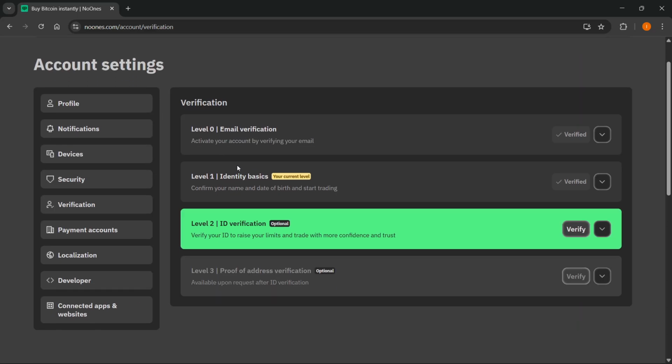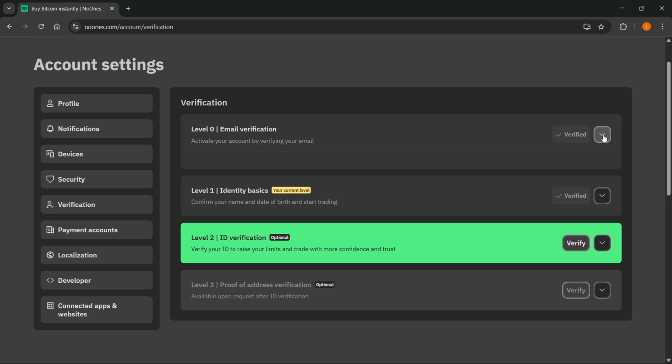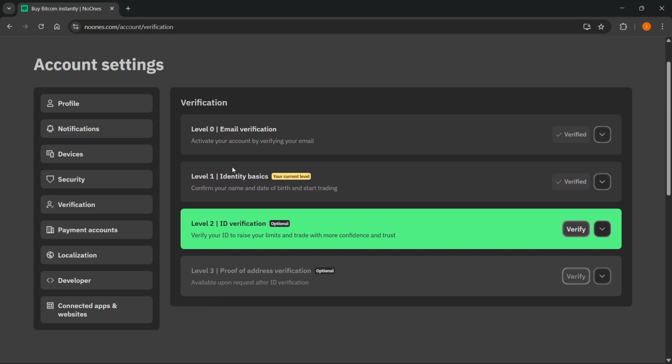So as you can see, level 0 is email verification. Basically you just have to go to your email and verify it there. And then whenever you do that, you can go to level 1, which is my current level here, where you have to confirm your name and date of birth. And of course you can then start trading.